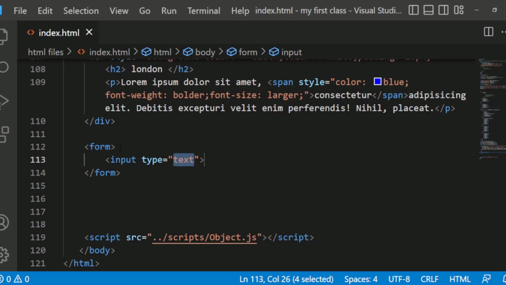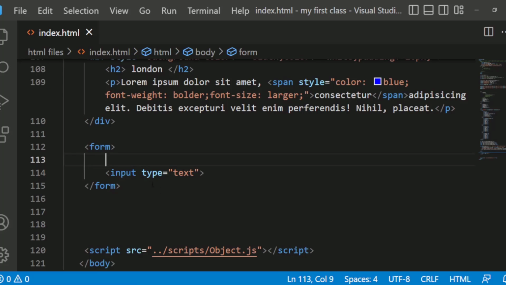Obviously we're going to have a label right here. The label stands for the caption on the user interface. This particular input is supposed to have a caption, so we use the label as the caption for this input. So here we have label, and the caption here will be first name.